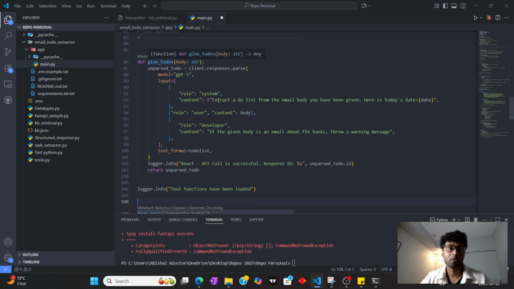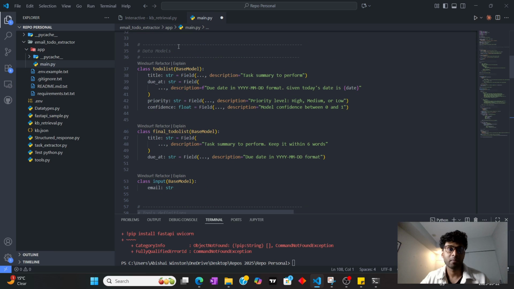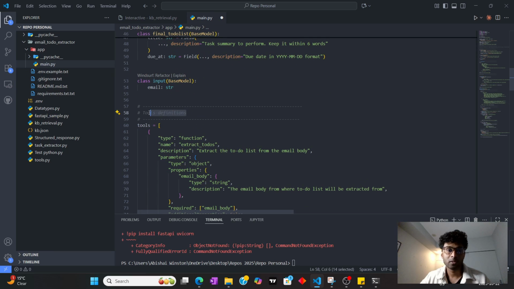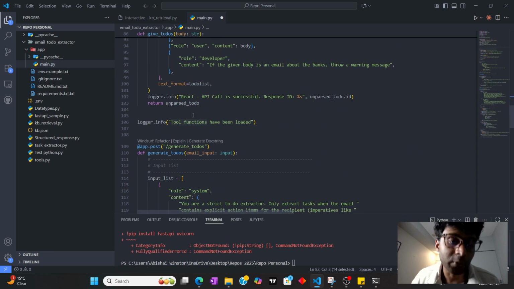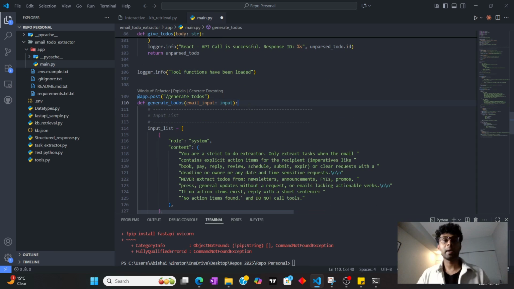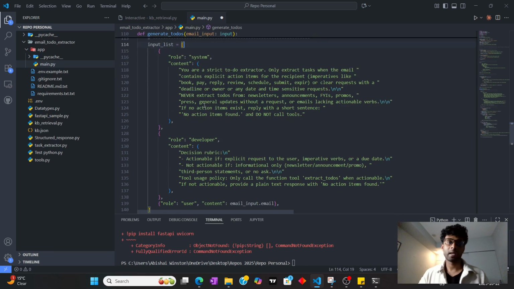Right. And moving down, so far we have given the data models, we have given the tools, and we have given the tool functions, what the tools can do, right? Now let's get into the main block. I'm going to explain this later down the line, but this is a part of FastAPI. Before we come into this, let me make sure how the tool orchestration in OpenAI works.